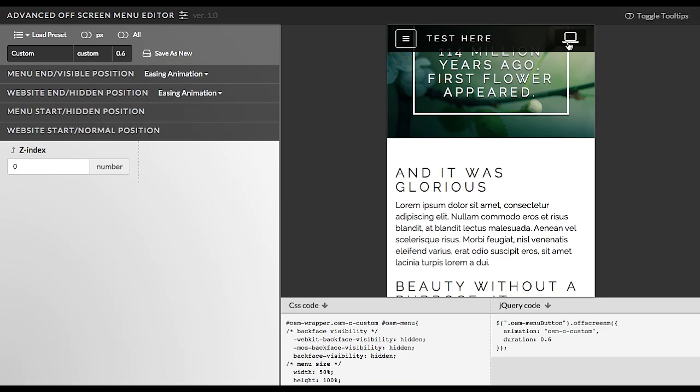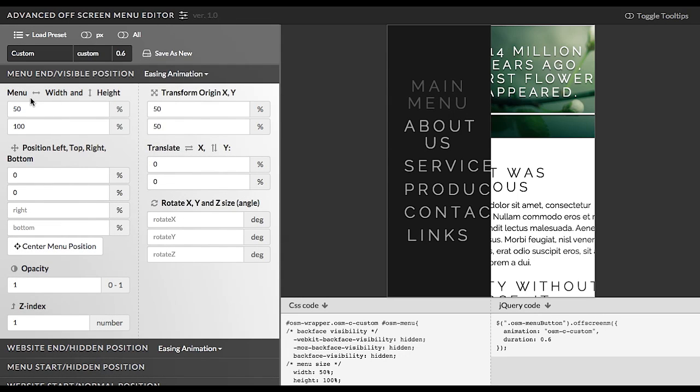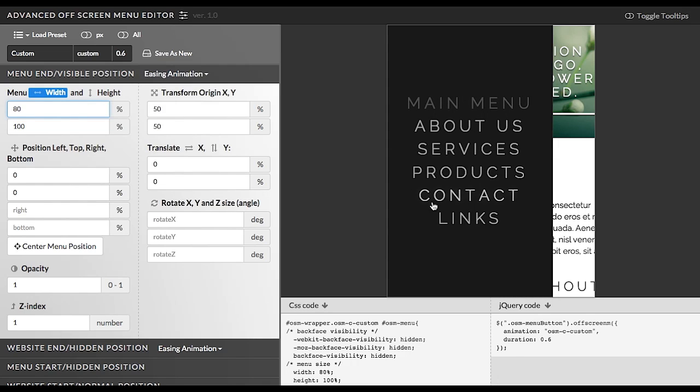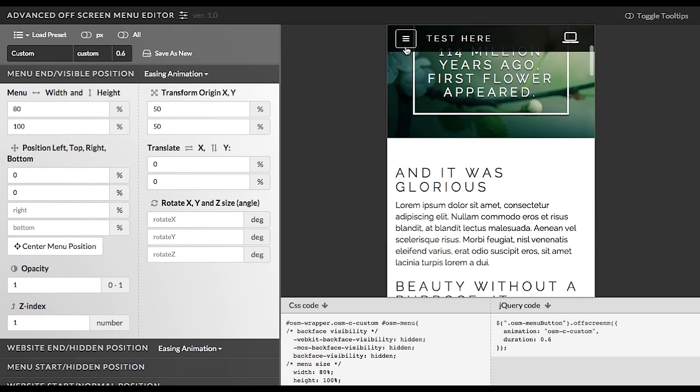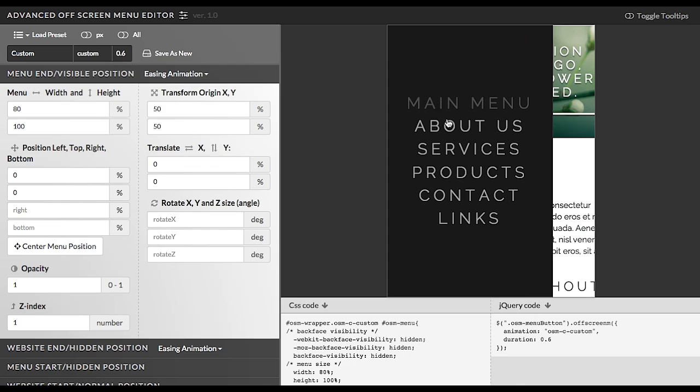So for example, let's see, we have menu and position. We're not gonna use 50%, but let's see if we can use 80%. Now that looks more like it. So whenever you slide in, you see it will work great on phone as well.